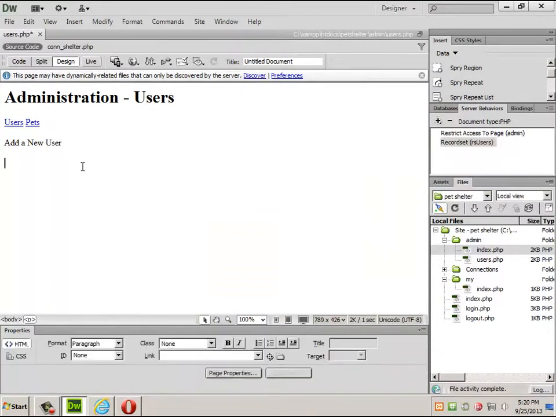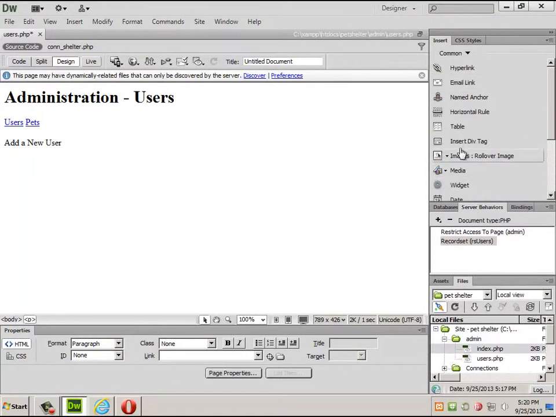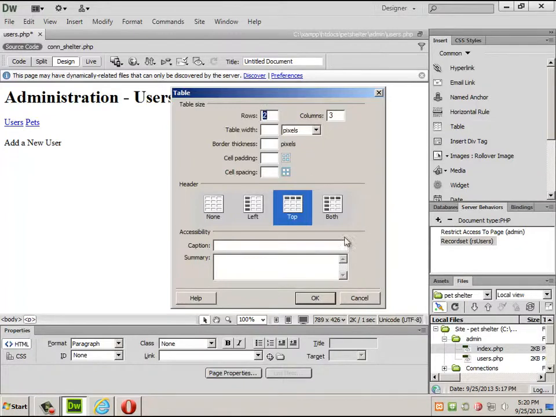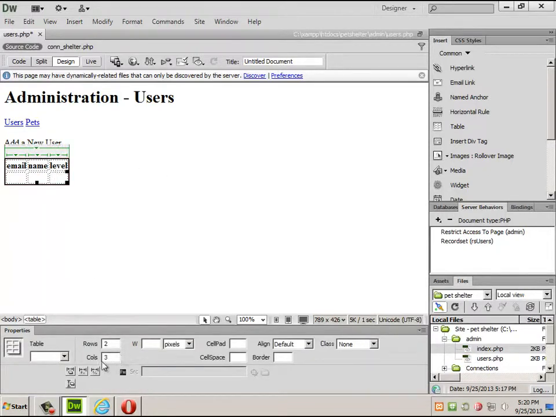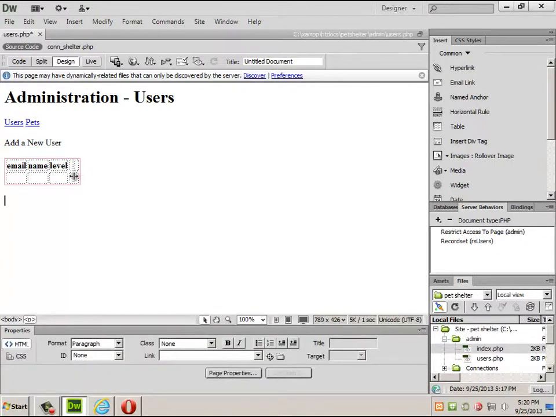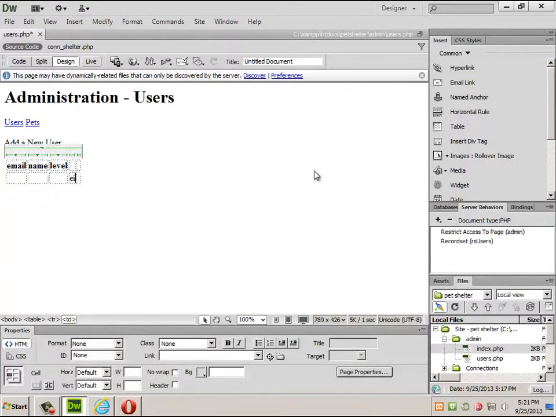And click OK. In this one, I will create a little table. This doesn't have to be done with a table, but it is tabular data, so it works out fairly well. I think this is enough. So it would be email, name, level. Let me add one more. 2 more to that. And then you can either edit or delete a user.